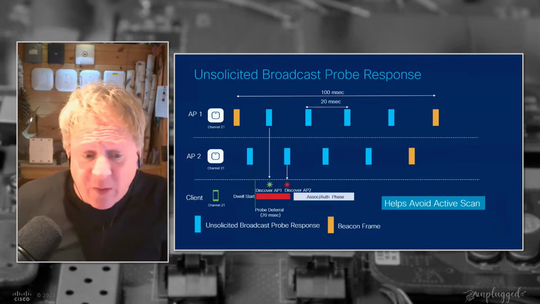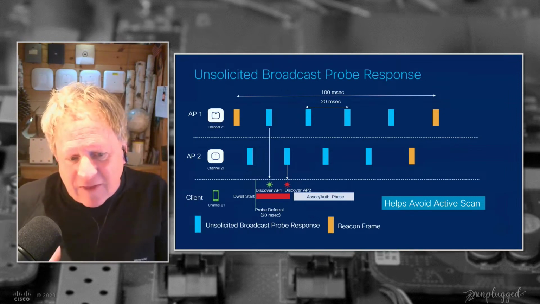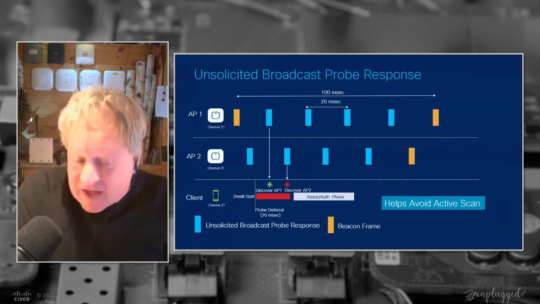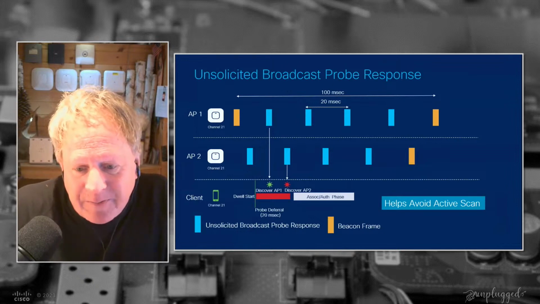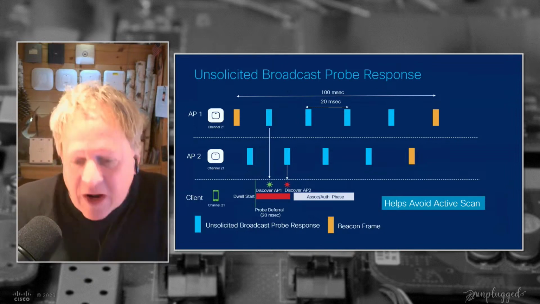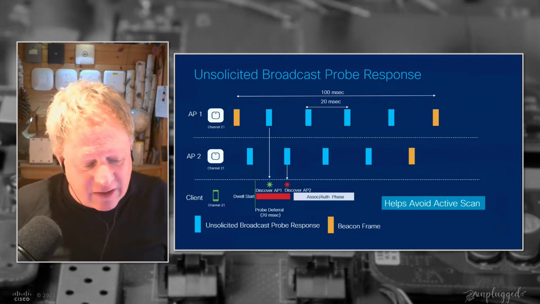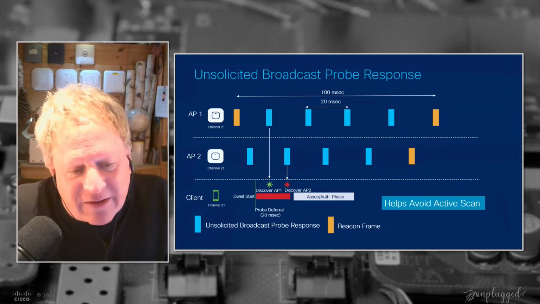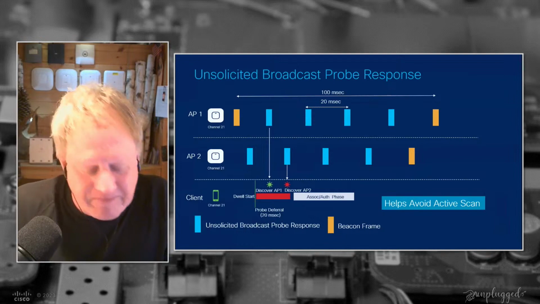And they're also sent out at 20 milliseconds. So, coming out very fast, which gives the client the ability to just do a short off-channel dwell and then get back to its day job on its main channel that it's operating on. Again, it's really all to help avoid a scenario where you've got a client who is doing active scanning. But again, let me just say that we're not really seeing much of this being used yet.